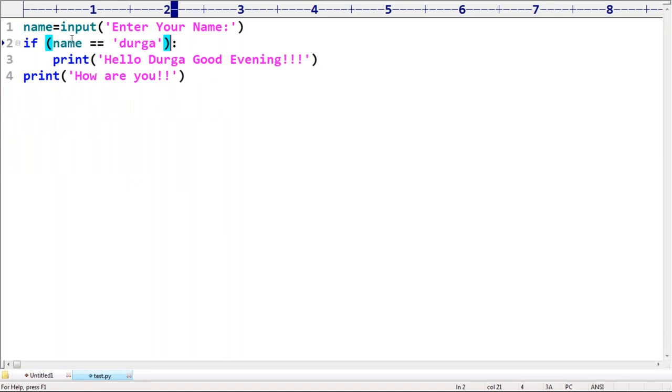Next, is the colon mandatory or not? Please respond. Yes, colon is mandatory.